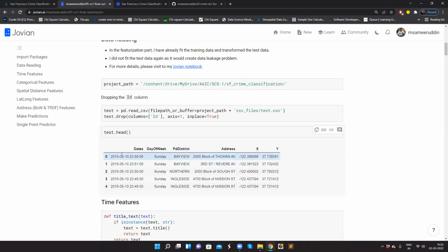Let's say for dates, if we have to extract the year, month, day, hour, minute, season, whatever, right? So we have to extract. It can be extracted with simple functions. And coming to this day of week, we have to encode with respect to other days, right? One hot encoding basically. And same goes with the PD district. And for address, we have to implement bag of words, TF, IDF, and get all the features.